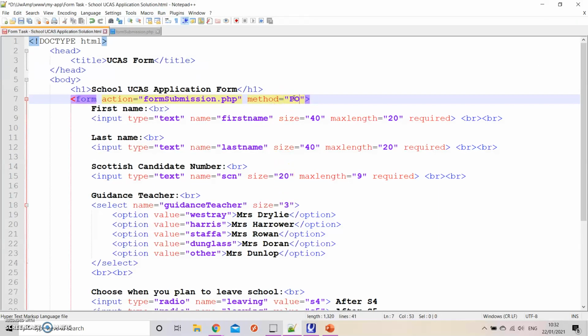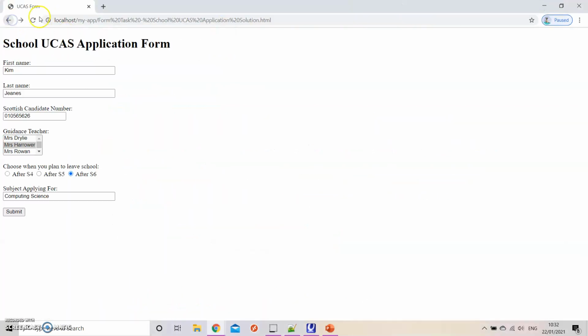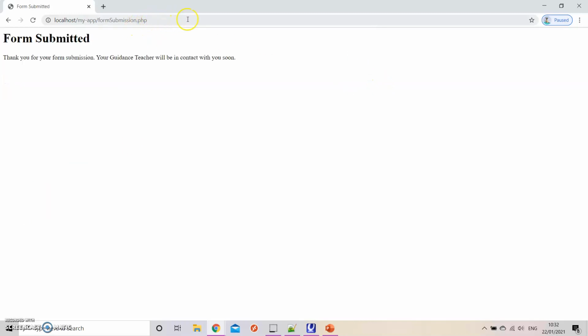I'm going to change this get to a post. Let me save that, minimize. I'm going to go back, and I just need to make sure that I've refreshed this. Okay, type my details in again quickly. This is our after S6. I'm just going to put CS to make it quick. Okay, and press submit. And you can see this time, none of my data is up here.